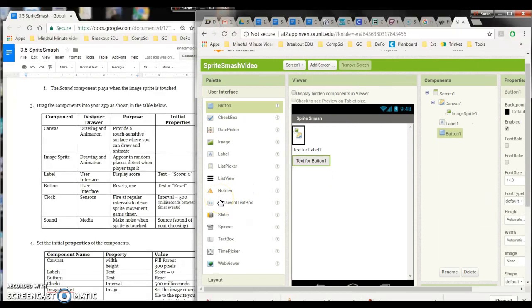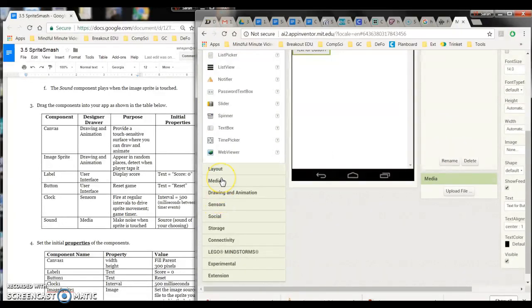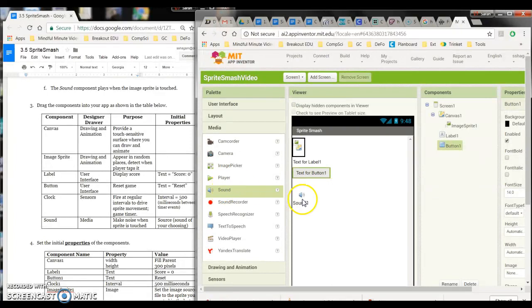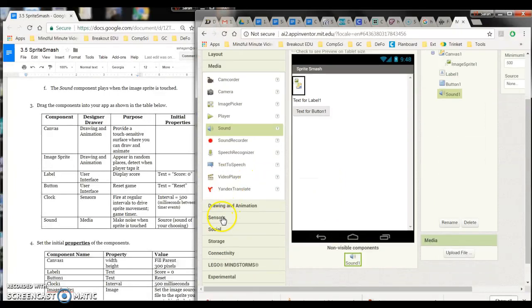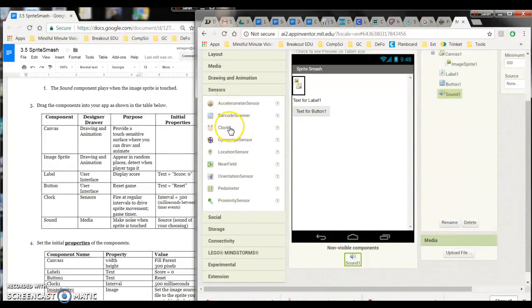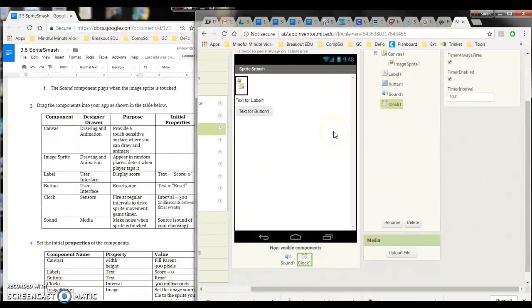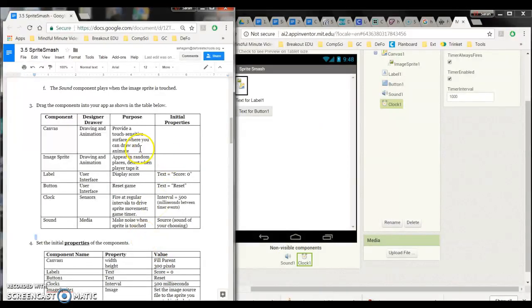And then 2 non-visible components. We need a sound, and we need the clock, which is in sensors. We haven't used that one before. It's the 3rd one down. So the sound and the clock ended up down here on the bottom. You can see in my direction sheet, which is really thorough if you actually read it and look at it, that this tells you exactly which drawer you can find each of these components in, what the purpose of it is, and then the initial properties for it.